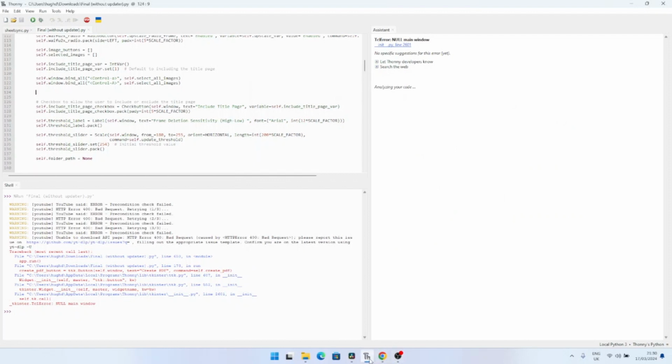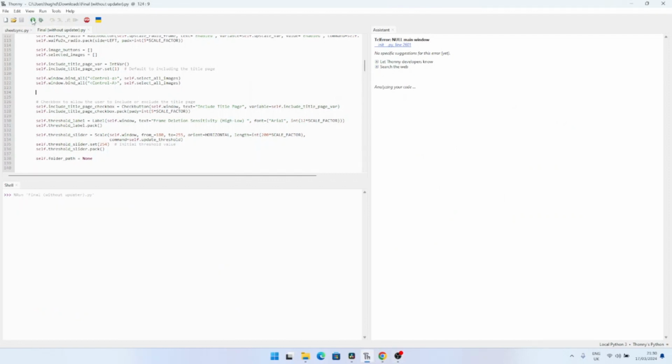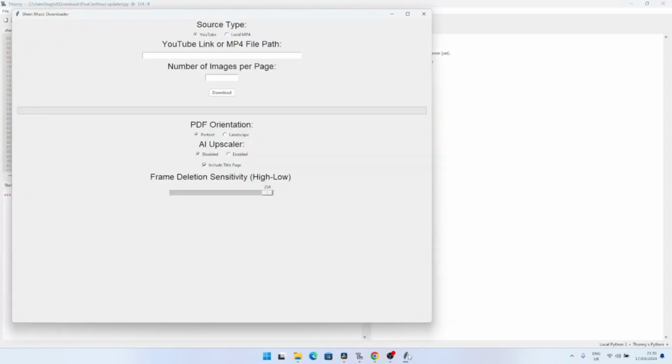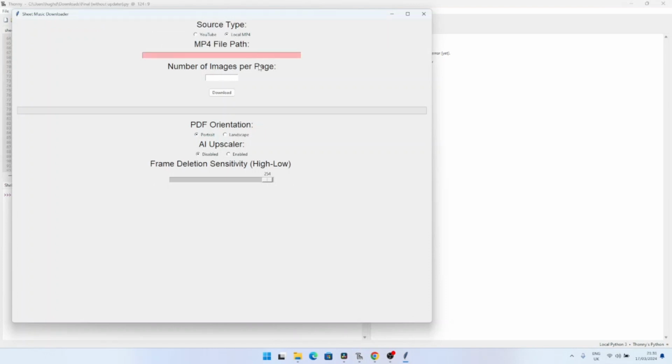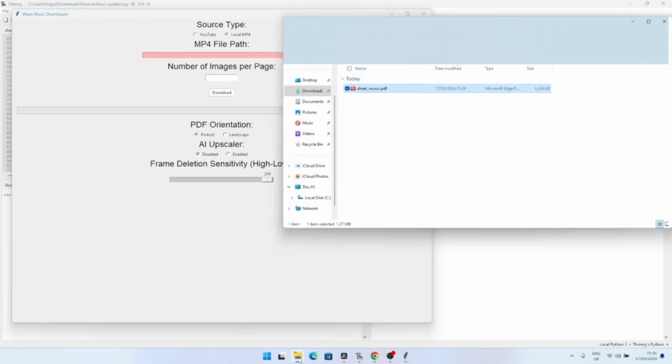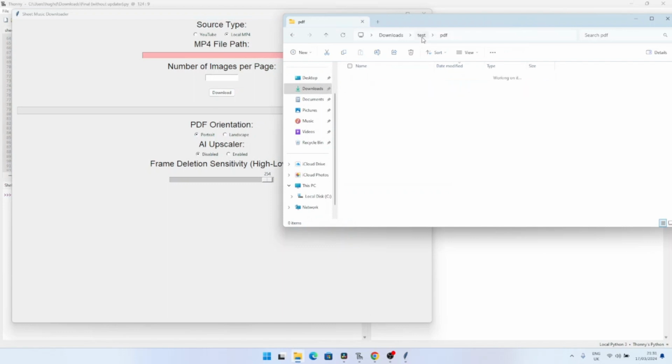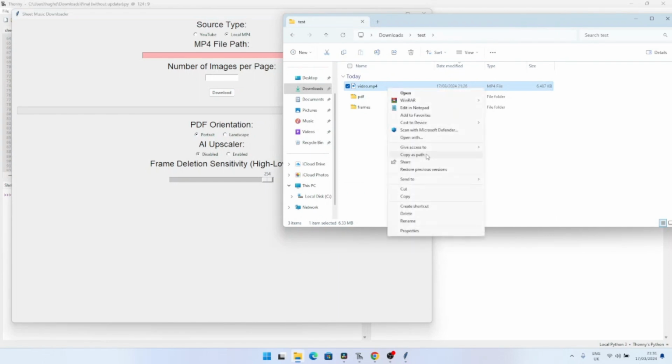Moving on, we will now use the same downloaded file as the local MP4 file for our next test. Here we are now, selecting the local MP4 file path. I'm going to use the last MP4 that was downloaded for the YouTube test as our local MP4 file path. Right-clicking, we can see the copy as path.